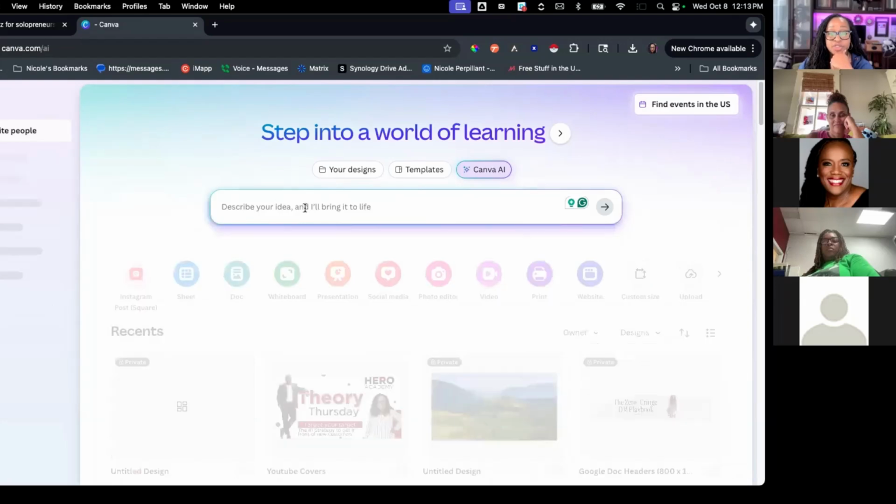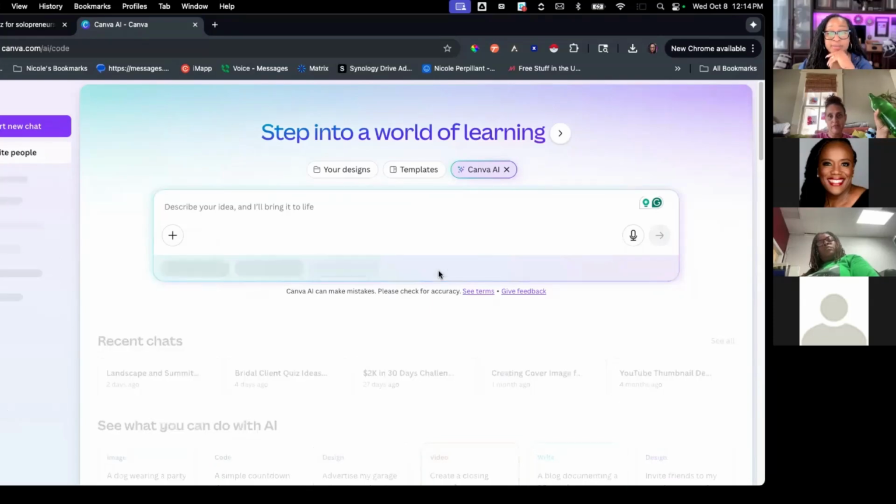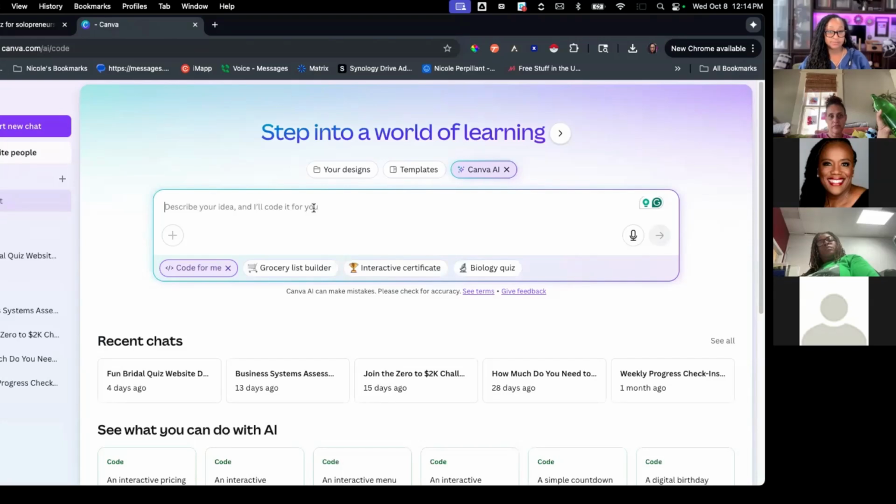First thing I want to show you is make sure you've selected Canva AI. And then the next thing you want to make sure you do, oh, my computer is really struggling, you guys. It's really slow. There should be some prompts coming up here. We want to choose code for me. Make sure when you're in Canva AI, before you start putting your prompt in, you want to do code for me. We're creating code here. So I'm going to choose code for me. Then I'm going to paste in my prompt.